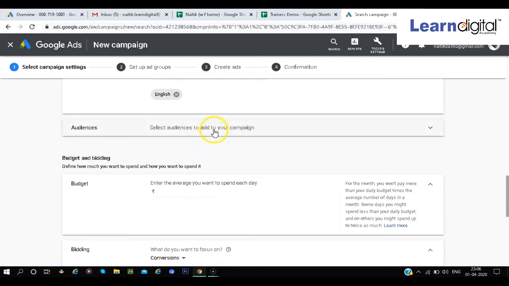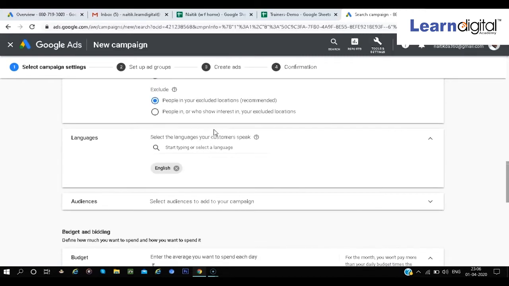Next thing is your audience. So, okay, let me go back to language targeting. What does it mean that your ad would be in English? No, no, no. People who know English, who know that language, we are targeting those people. So don't misunderstand this as the language of your ad. People who speak this language, we are targeting those people.